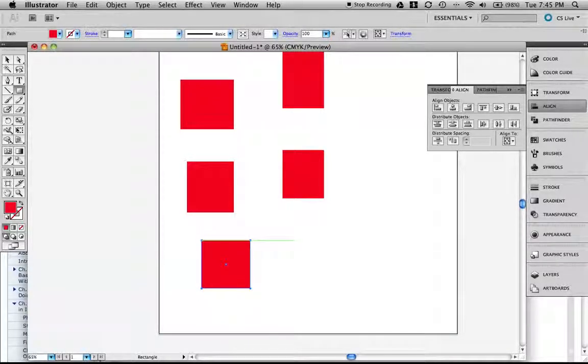As you can see, I can do the same thing. I can click here, hold the Shift key to make sure it's a square, and then hold the Alt key, and that will draw from the center of the square. Now the same thing applies to the other shapes. I'm going to go right to the ellipse.